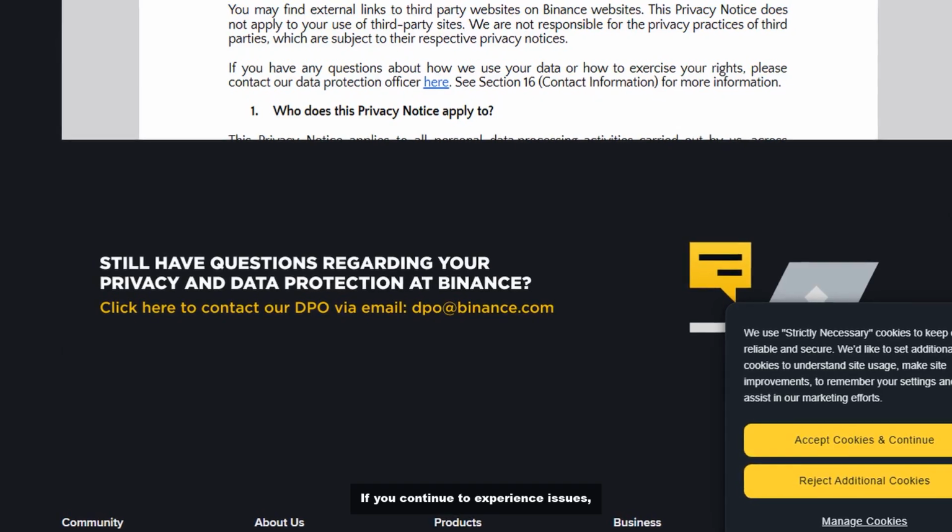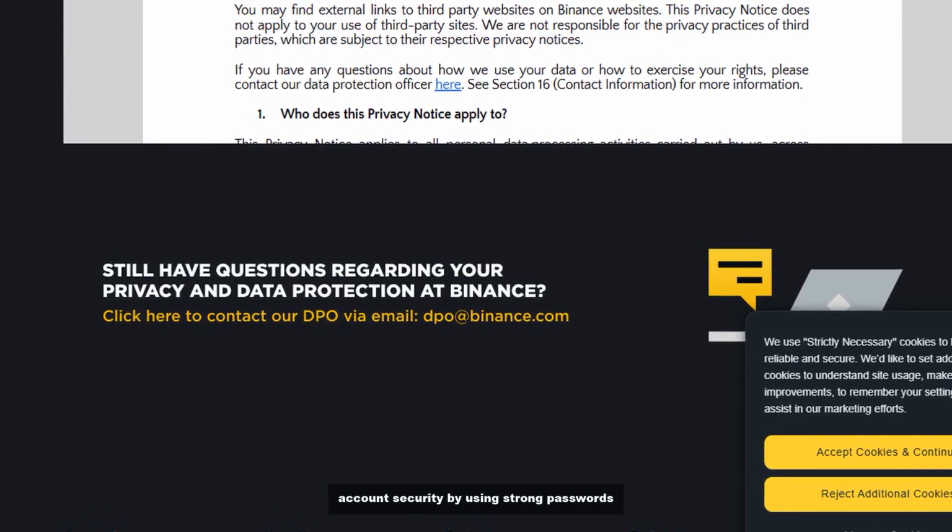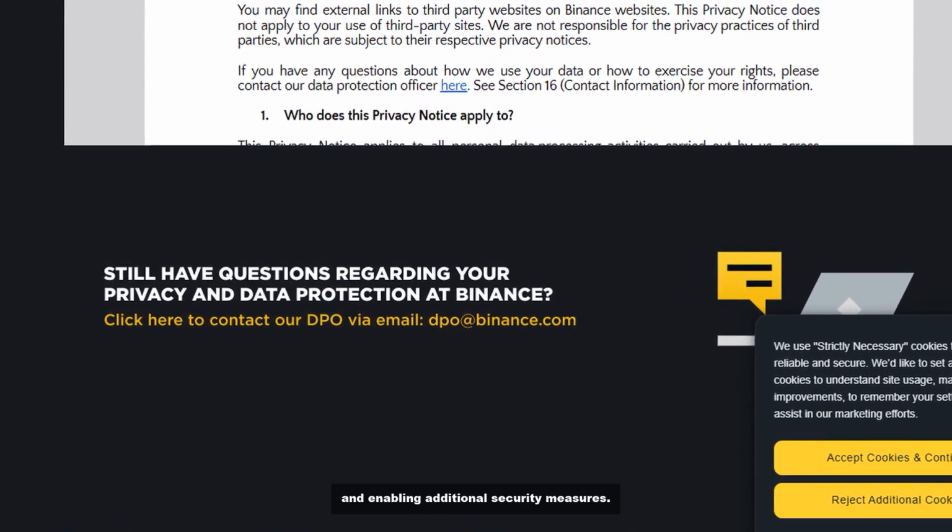If you continue to experience issues, consider reaching out to Binance support for further assistance. Always ensure your account security by using strong passwords and enabling additional security measures.